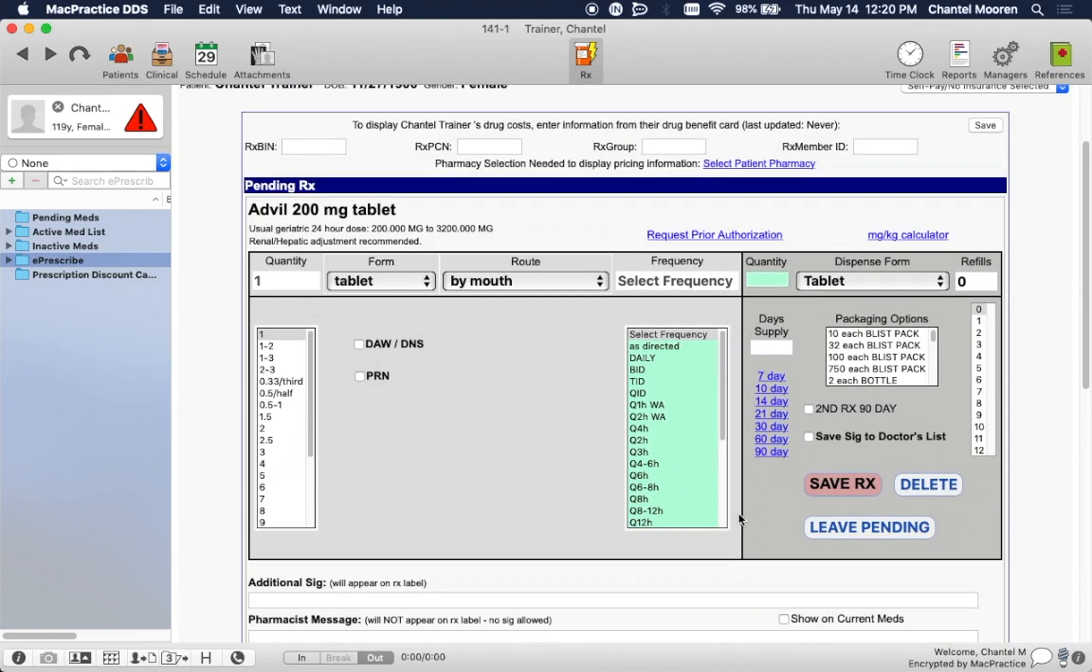From here, we will fill out the actual SIG of the prescription. We will start just like we would with reading a book. We will start on the left-hand side and fill out the quantity by choosing out of the list below. Next, we can set the form and route if this needs to be changed. From here, we will then select the frequency from the list below. For example, if this is something that is needed to be taken every day, we will select daily. If this is something that needs to be taken 2 times a day, we would select BID.